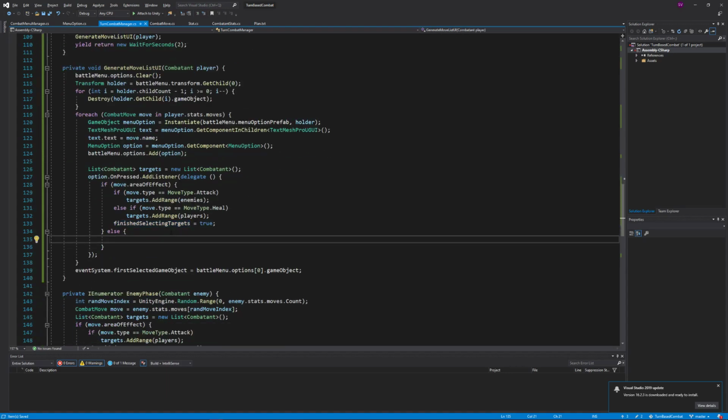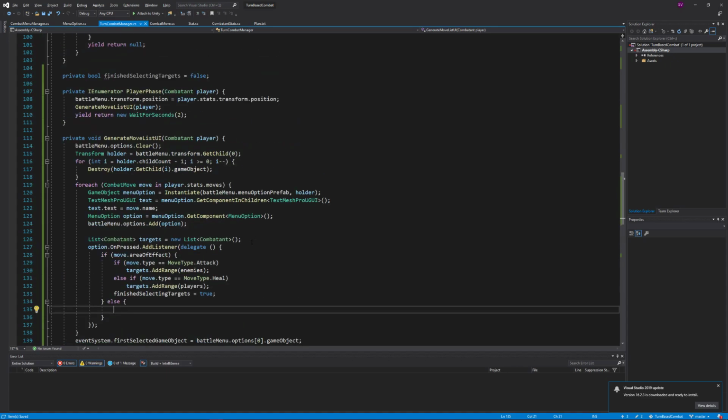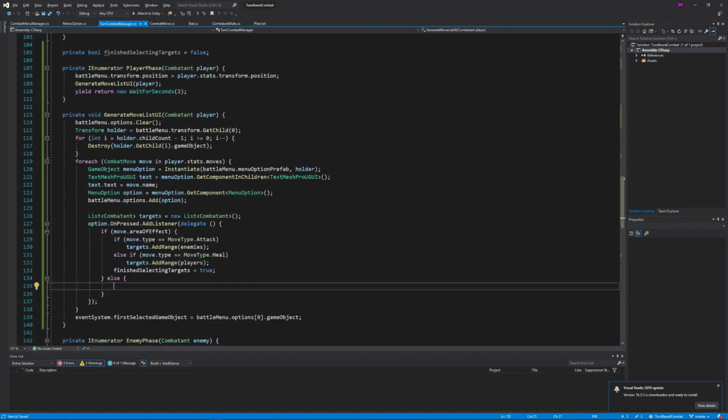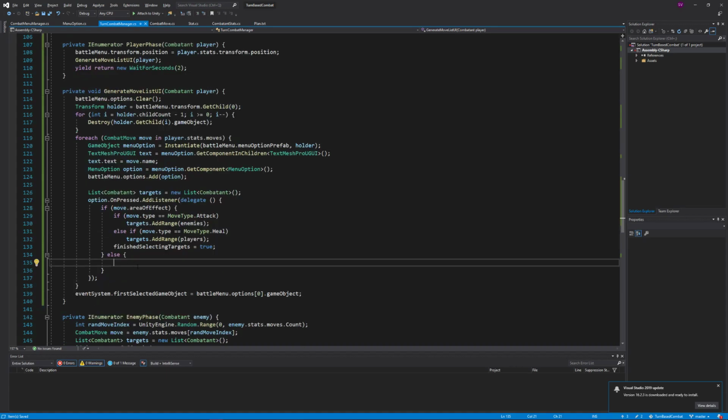Else, wait, hold on. I am being a massive idiot right now. Okay. So what we need is to basically create a selection phase where we're choosing our target. The way we do that is similar to this, but we need to wait for that to finish before. No, wait, this is right. Yeah, this is totally fine.